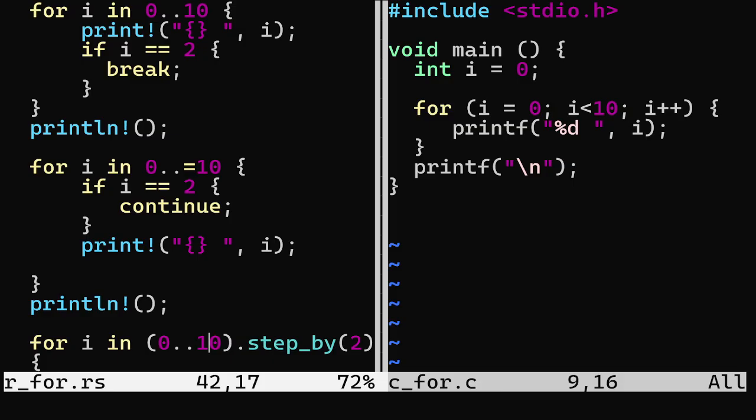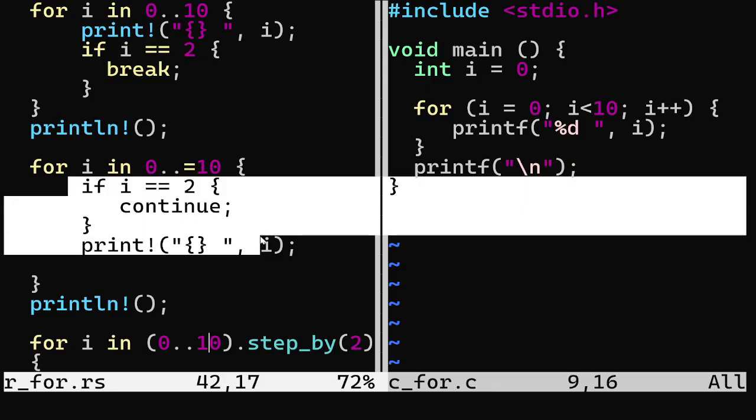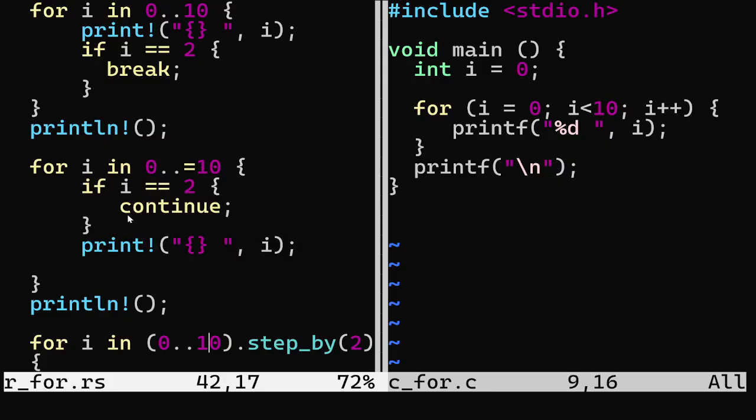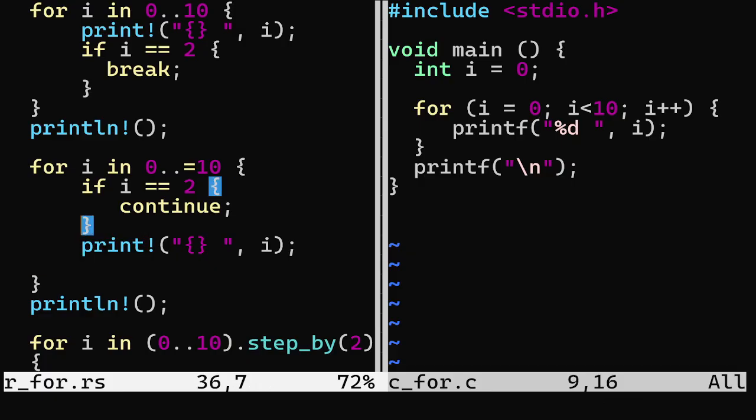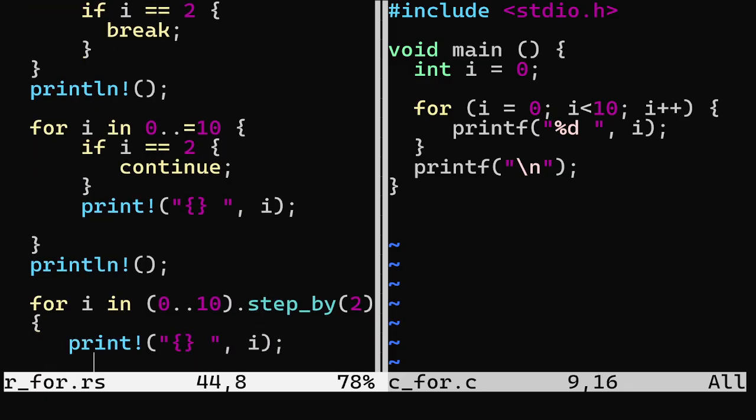The next one: if you want to include 10, what do we do? We simply add an equal sign here. So for i in 0 to equal 10, the range includes 0 and 10, 0 already included and 10 also included. Then there is a condition here: if i equals 2, then continue. Continue means stop executing the bottom part and jump to the starting of the for loop again. So that happens. This is just to showcase that break and continue can be used for all the loops that Rust provides.